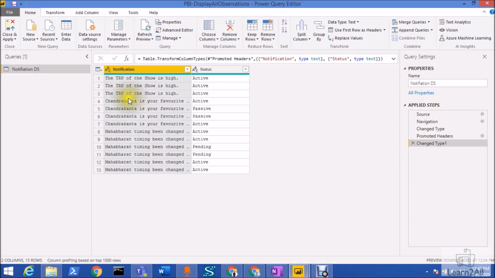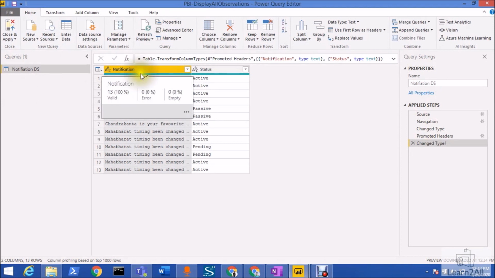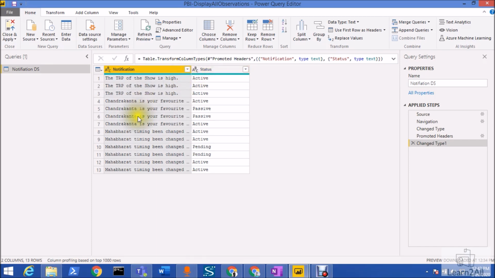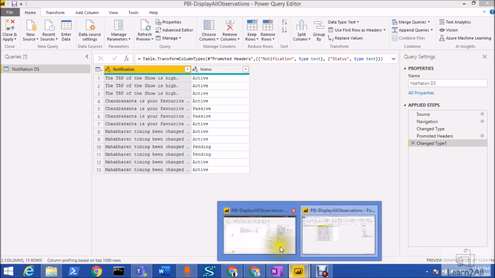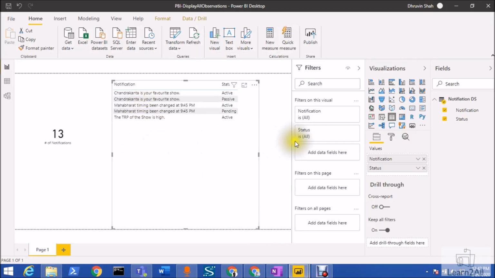Let's say, for example, this is our dataset and currently we have two columns over here, notification and its status. You can see that some of the notifications have the same value and same status. So when I add those values, notification and status, to my Power BI table, it is currently showing me only 5 items, because some of the notifications and their status are the same. So Power BI automatically removes those duplicate values and shows only the non-duplicate, meaning the distinct values, in the table.